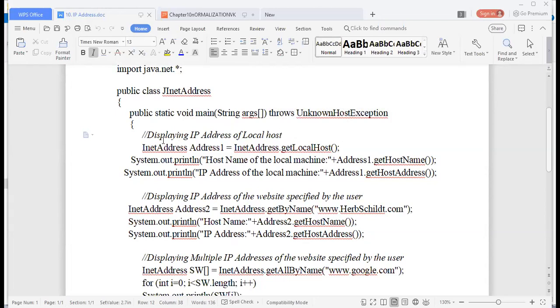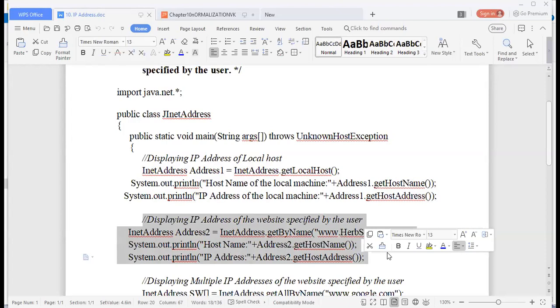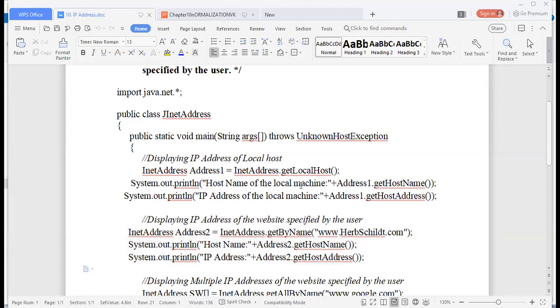Now first, we have tried to display the IP address of the local machine. The examiner may ask why you have done this. Then you can tell very well that if we want to know the IP address of the local machine, we can make use of this. Otherwise, this middle part is the important one. Anyways, how to display the local host IP address? First, I have to create an InetAddress object similar to the previous program. I have named it address1. I've used getLocalHost. So this address1 will hold the domain name and IP address of my local machine.